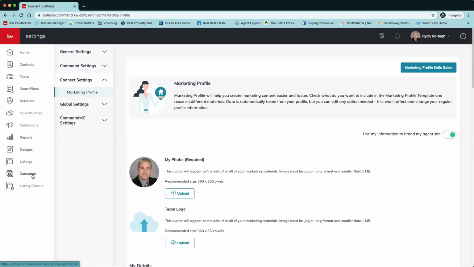If you're on an older version or you haven't been on here in a while, yours might say websites and it might say landing pages. And if it says any of those three, it's no big deal. I just need it to say either consumer, landing pages, or sites. As long as it says one of those, you're good. It's always going to be second from the bottom. So click on that one.